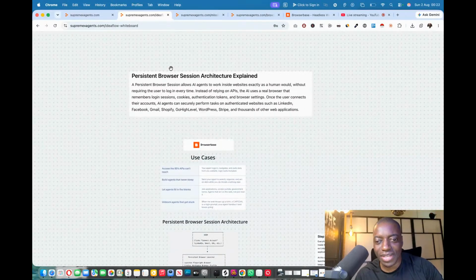A persistent browser allows AI agents to work inside websites exactly as a human being without requiring a user login every time. Instead of relying on APIs, the AI agent uses real browsers that remember logins, cookies, authentication tokens, and browser settings. Once the user connects their accounts, the AI agents can securely perform tasks on authenticated websites such as LinkedIn, Facebook, Gmail, Go High Level, Shopify, and thousands of other web applications.